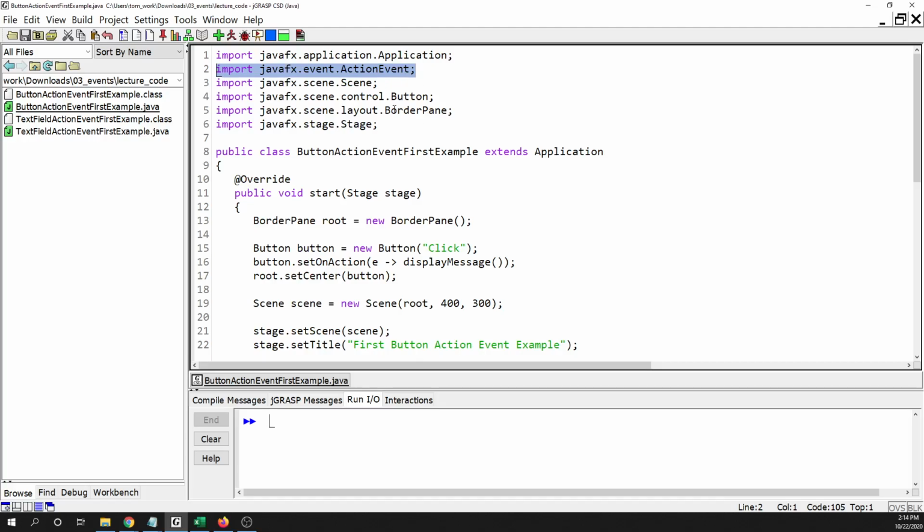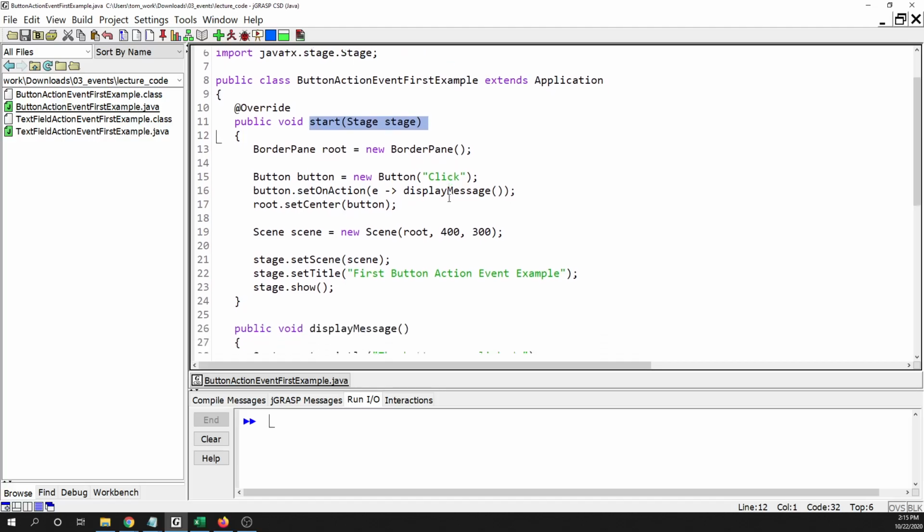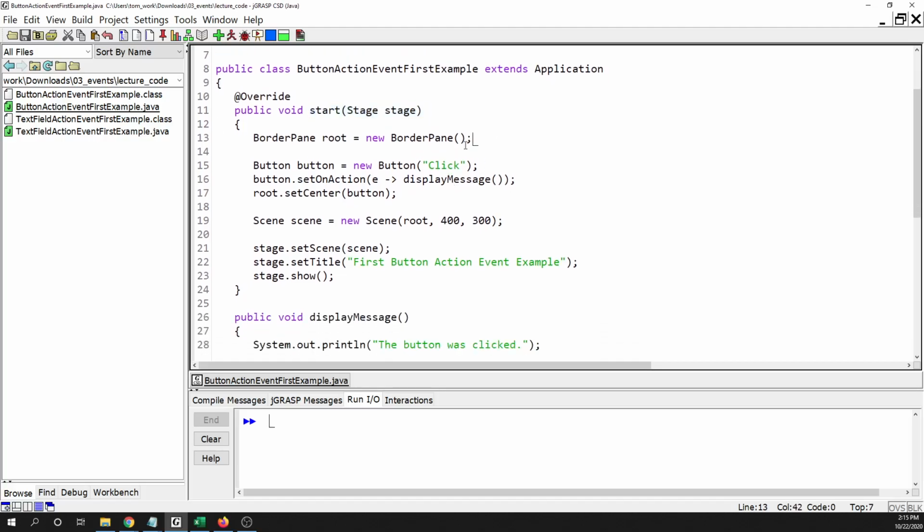When the user clicks on the button, it's going to generate this action event. All right, and then the class header is exactly the same, right? No changes there. All of our JavaFX classes are going to extend Application, at least the main class is going to extend the Application class. And then, of course, to do that, we need to have this start method. It's abstract in Application, so we have to provide our own implementation for that.